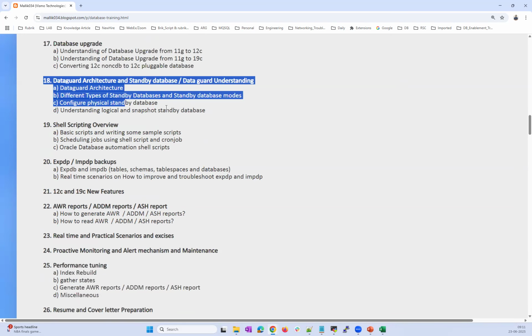Right, and then chapter number 18 is about Data Guard, your standby. So one of the business continuity plans.